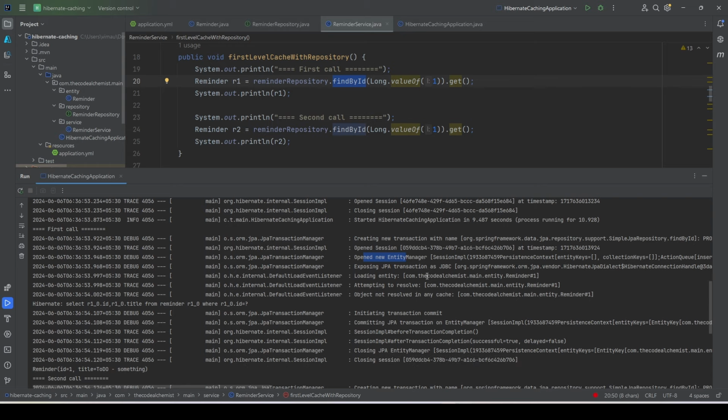So this is important. When we use Spring Data repository, it will handle the underlying transaction, session, and entity manager automatically. We only have a certain level of control over that. So here we see for a single find by ID method call, it is creating the transaction, session, and entity manager. Then it will try to load the entity reminder, which is this one.